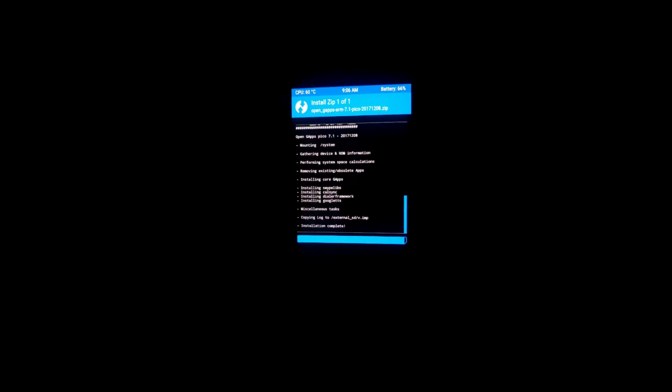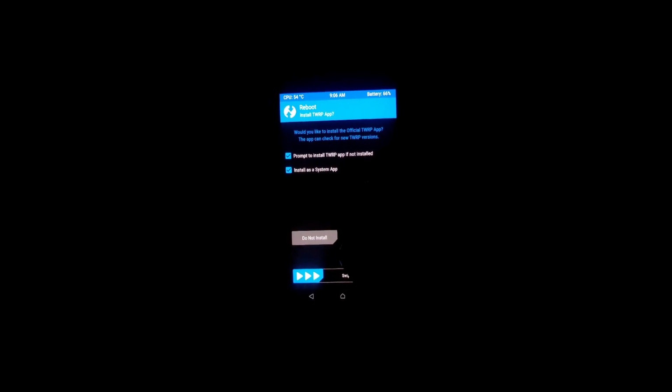As this ROM is based on 7.1.0, you can find the gapps related to that particular OS. I'm installing the gapps Pico version that includes only the Play Store functionality. If you want all the Google related apps, you can install the selected gapps. So as you can see, the installation has been completed. Click on reboot system. If you are asked to install the official TWRP app, click on do not install. Otherwise your system may become unstable.